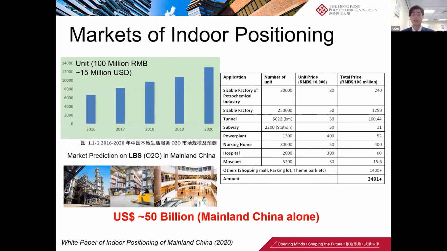This is a huge market. The technology for precise indoor positioning is in demand. Shopping malls, factories, parking lots and many more applications can use positioning technologies to improve their business. The total market in mainland China alone is approximately 50 billion US dollars.